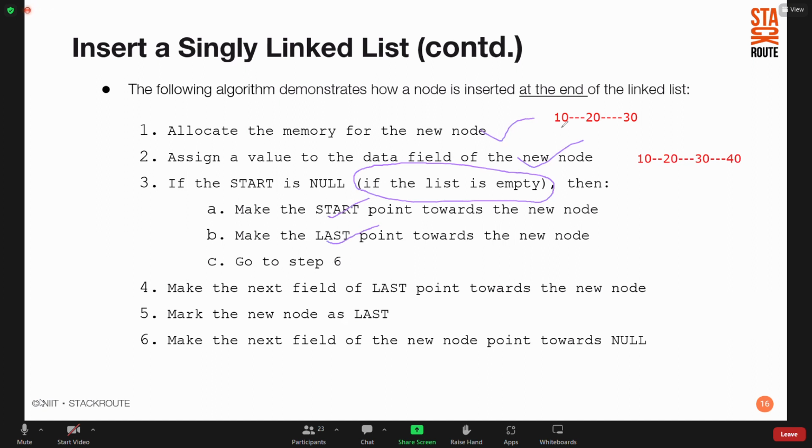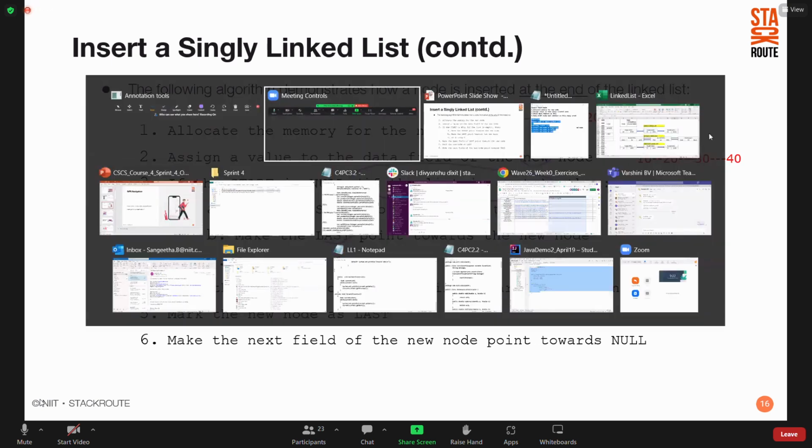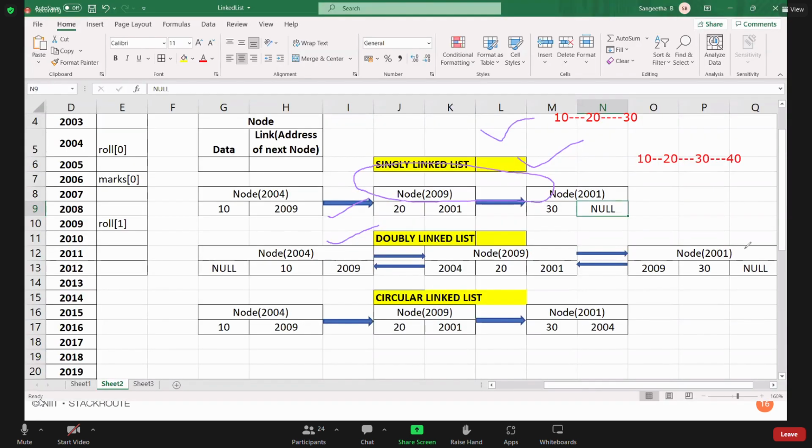But if it is not empty, and it's not empty in my example, I already have 10, 20, 30. So I want to traverse my nodes and come to the last node. Is it possible to traverse from the beginning to the end of your list? One by one. You start from the start node and stop when it reaches null. So I want to come to the node where I have the null value.